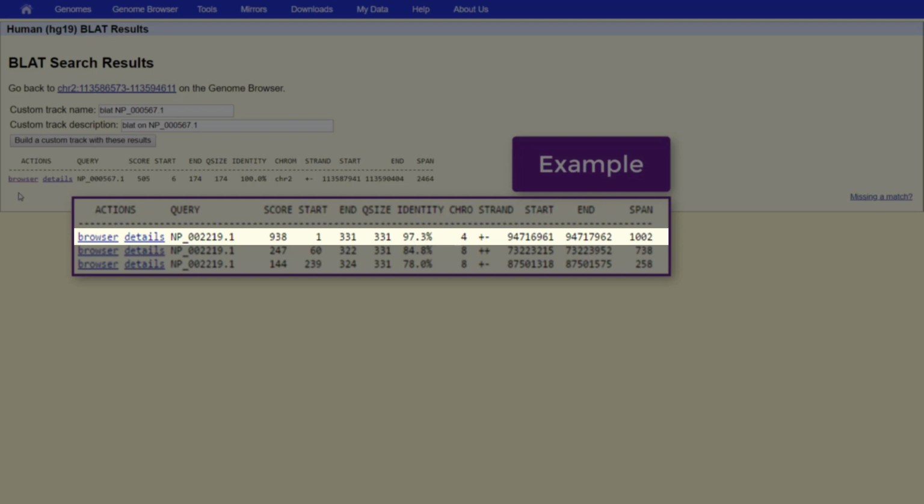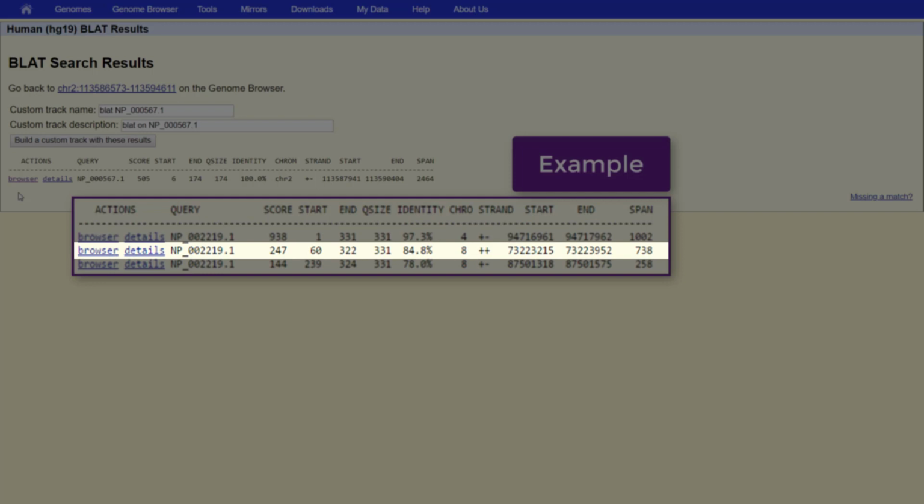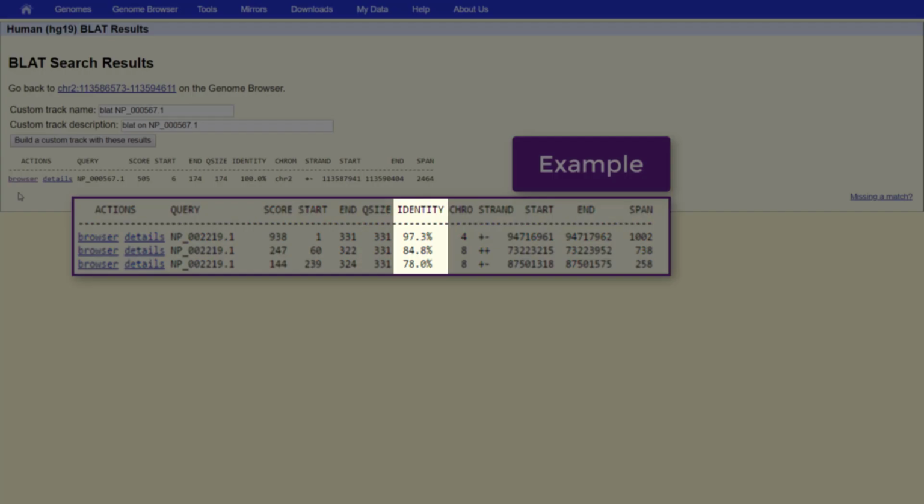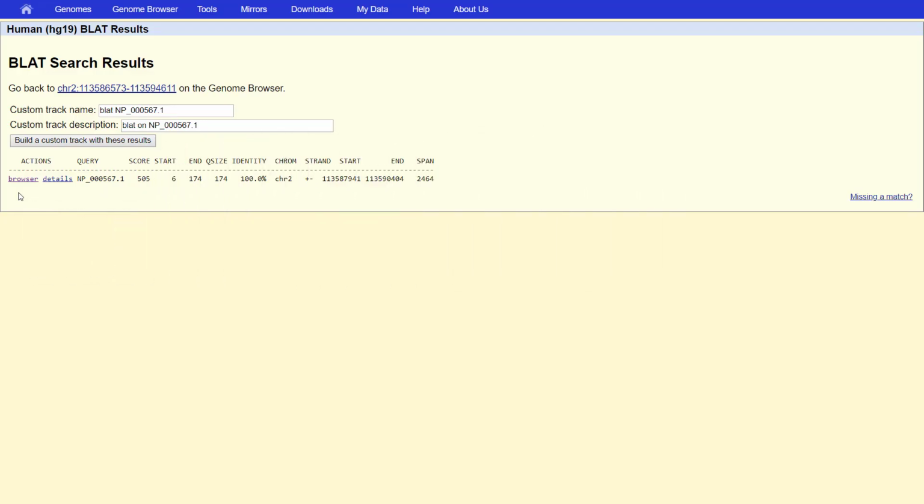However, the second result indicates that there is also a close homologue at chromosome 8, which covers the original sequence from amino acid 60 to amino acid 322. Do not forget to also consider other parameters such as percent of identity. Let's go back to our result page. As we just got one result, we will click on its browser link in order to move to the Genome Browser page.